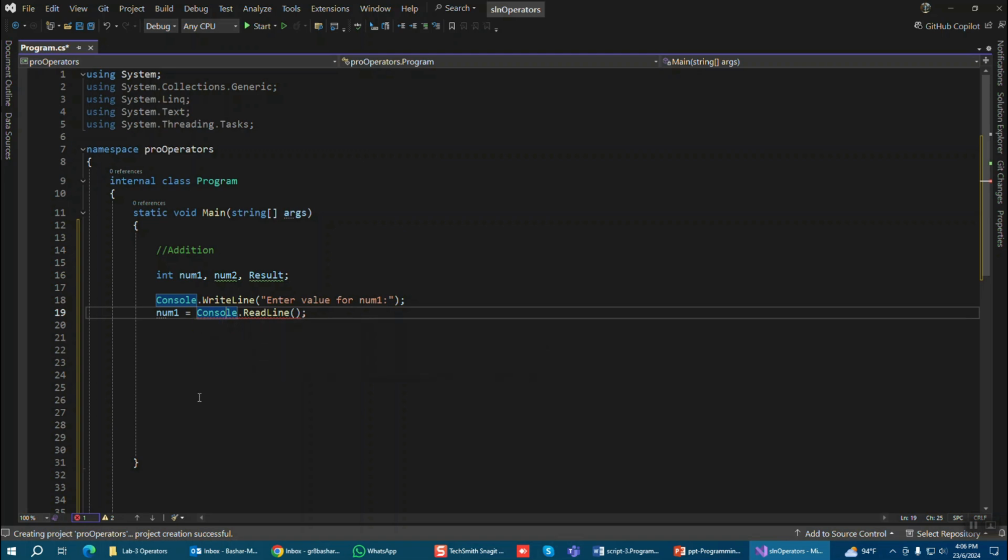Console.ReadLine returns a string value, but num is an integer. That's why we have to convert the value returned from Console.ReadLine. The Convert.ToInt32 function works to convert the returned value into an integer.